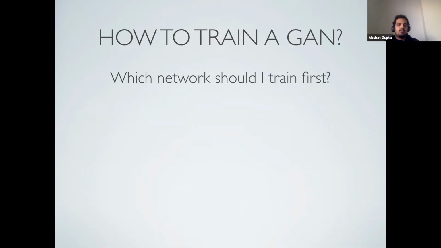Let's see what the discriminator will receive. That's what I'll discuss in the next couple of slides.